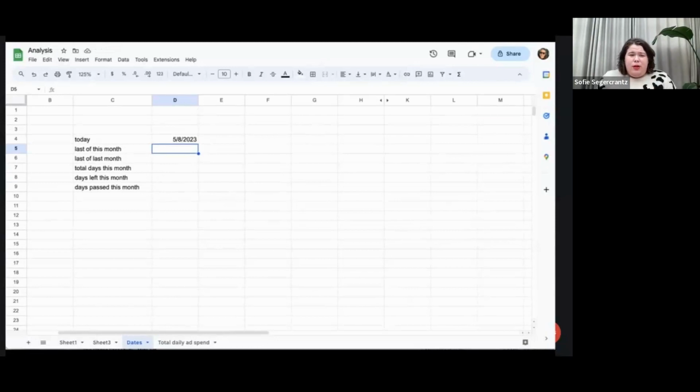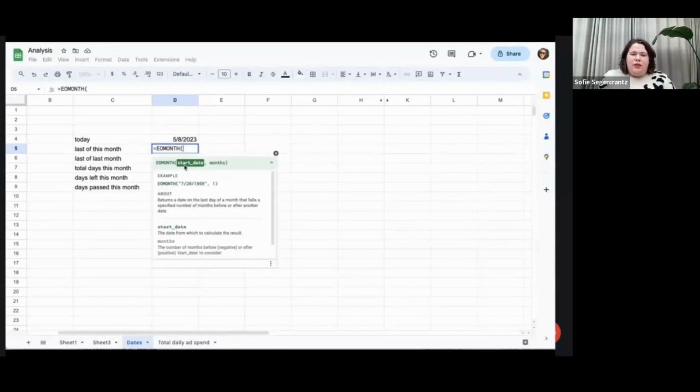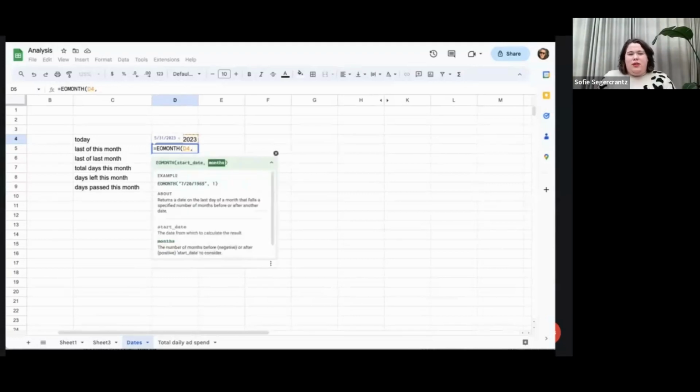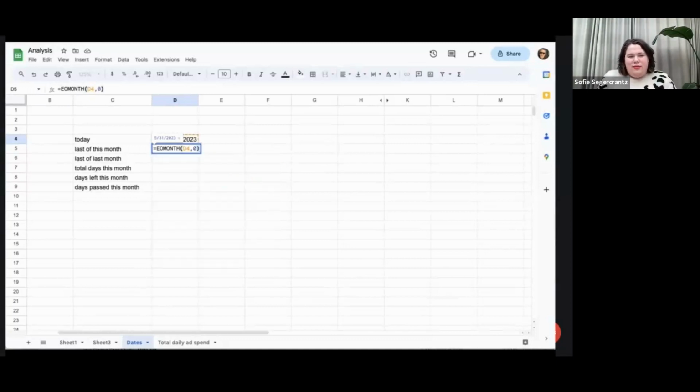Once we have this, we can calculate a lot of other metrics, for instance for this month. If we want to know how many days there are in May, we might want to know the last date of this month. So we're going to use the end of month formula. We write EOMONTH, and then we select the start date, which in this case will be today's date when we're trying to figure out this month. Then we put a comma and write 0 because it's this month, so we don't need to adjust with either pluses or minuses, and close it. And then ta-da, we have the last day of the month.